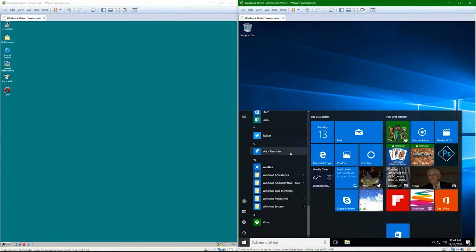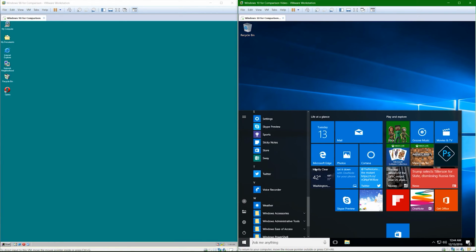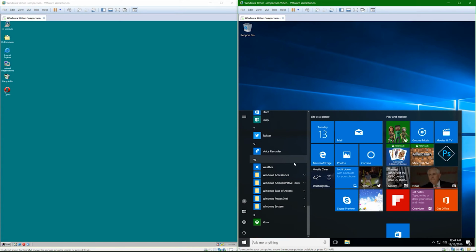Windows 10 also has a voice recorder. Windows 10 also includes Twitter for some reason built in. Twitter probably paid Windows 10 to do that. And then last but not least, you have your weather app, which gives you weather information, and your Xbox app, which is for games. So that was all of the new interesting apps that are in Windows 10.